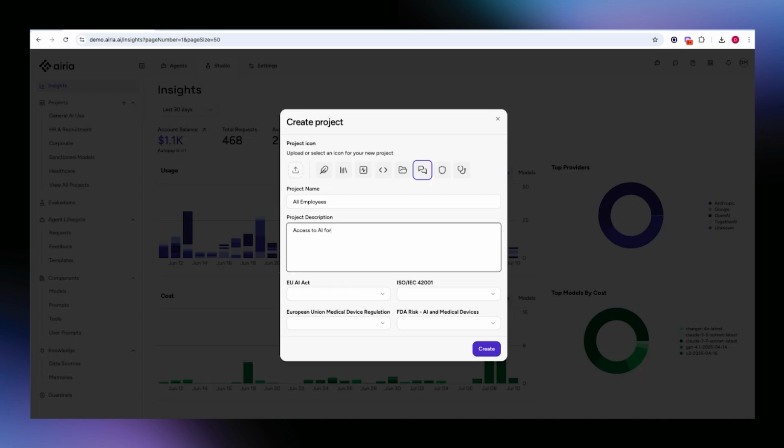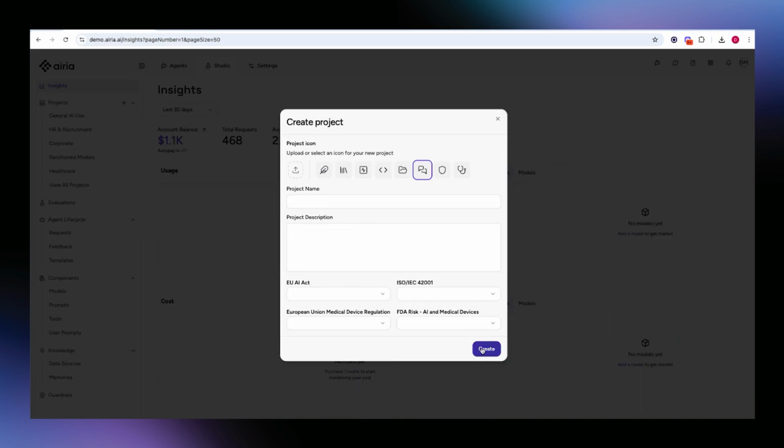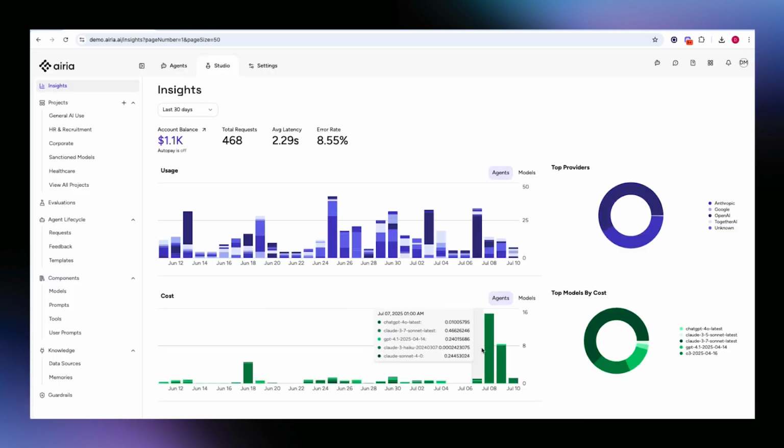You can also set an appropriate tag against risks or potential challenges or data that will be handled through the EU AI Act, ISO 24001, or either of the other two regulations here. Once you're happy with this, you can select Create and that will generate your project.